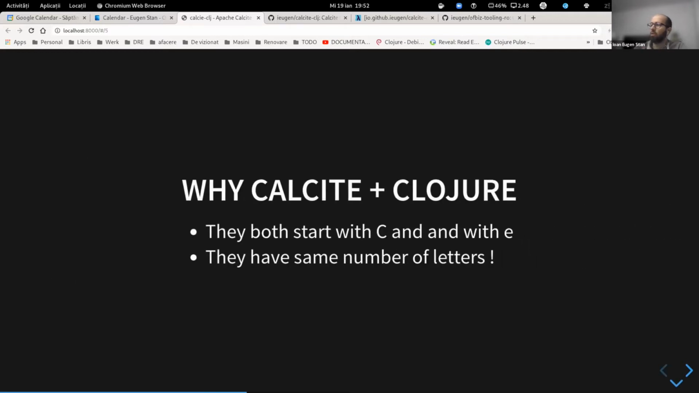Yeah, so why Calcite plus Clojure? Well, they both start with C and end with A and have the same number of letters.